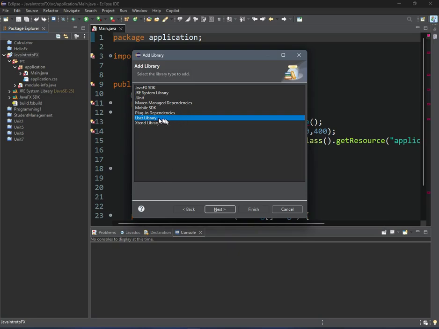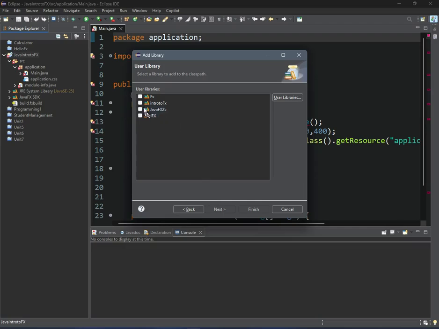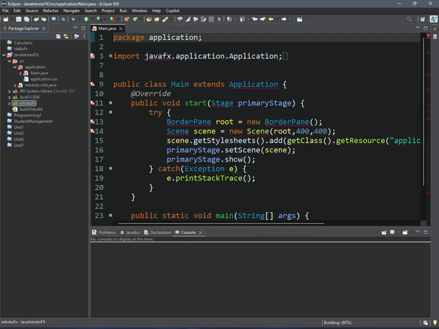Now here under user, it automatically should be select user library. If not, then select user library, then click next, then select the library that we've just created, intro to FX, then click finish. Now basically in the previous version of JDK and of Eclipse, when you just add that, boom, this error should be fixed.